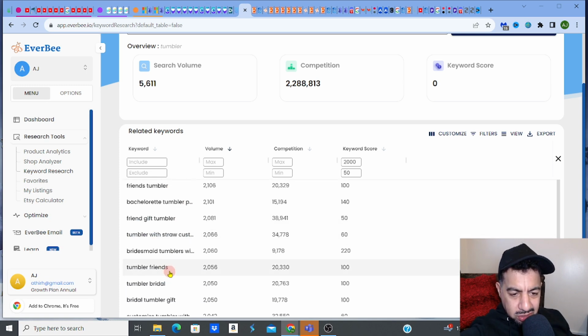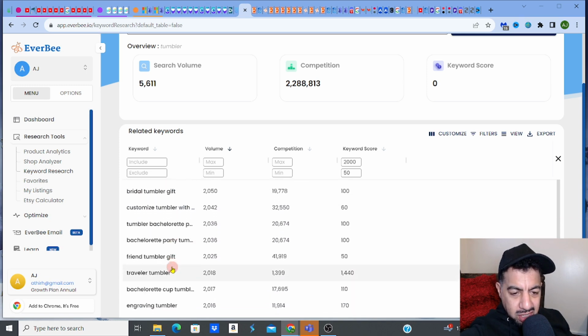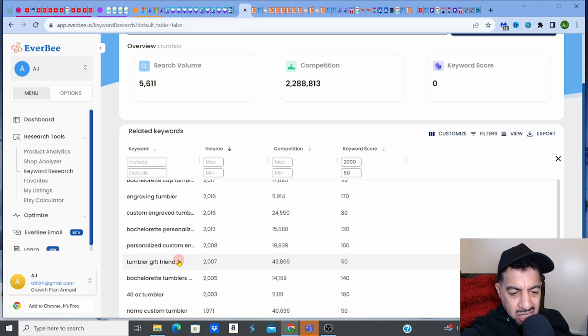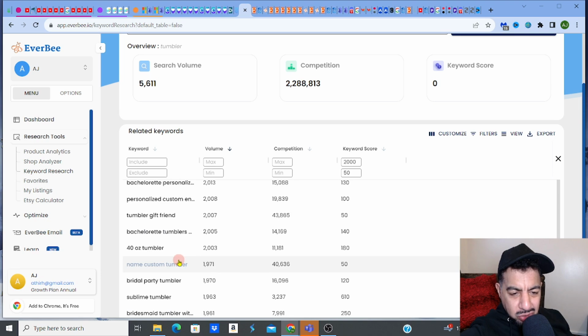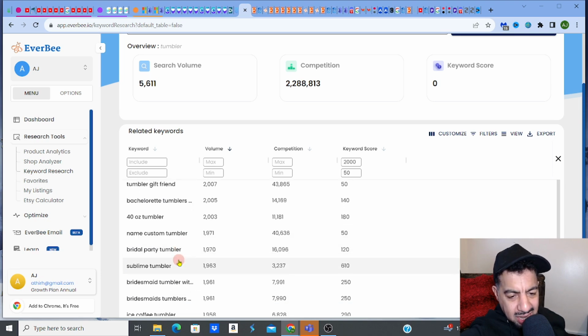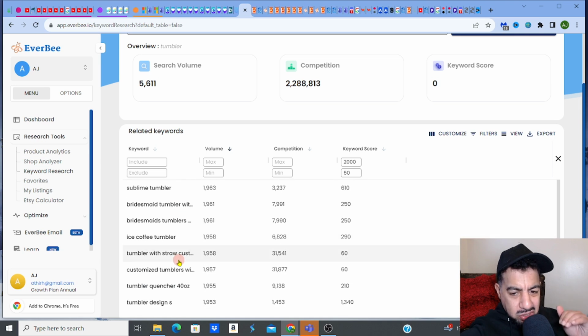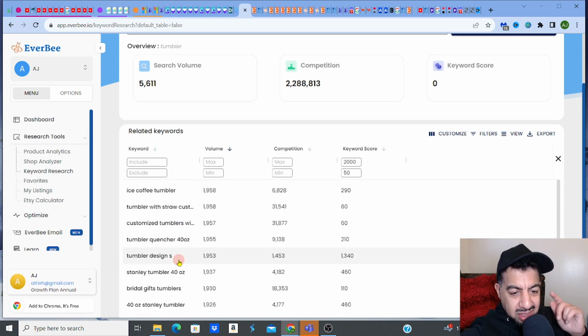Let's come up again. Look, Tumblr friends. Okay. Interesting. Friends Tumblr gift. Okay. See, this is what I'm saying. You will see the repetition coming when it's something that you should get into, because in slightly different keywords, the keyword score is still decent, right? That is the hint. This is a big nugget I'm giving you right now.